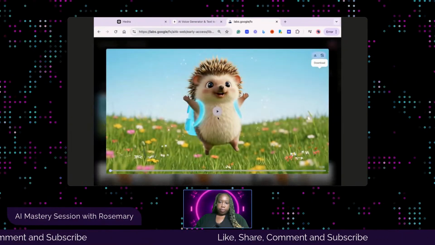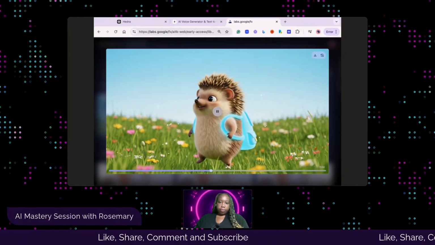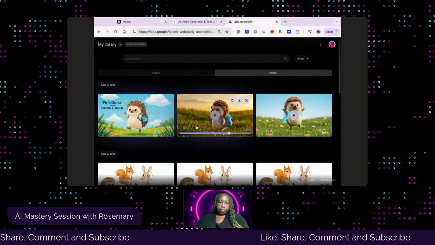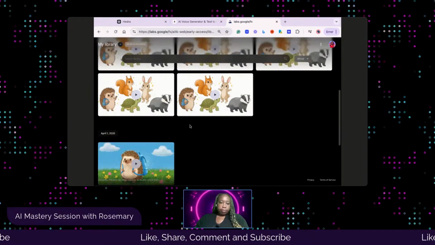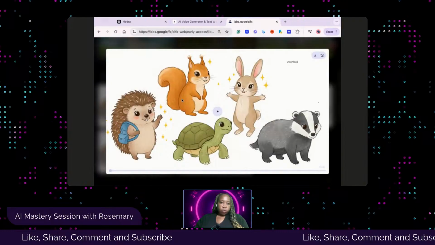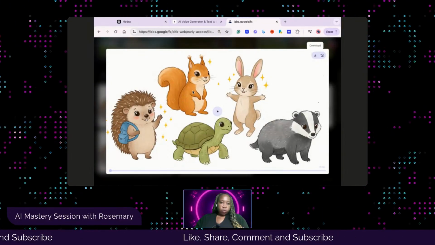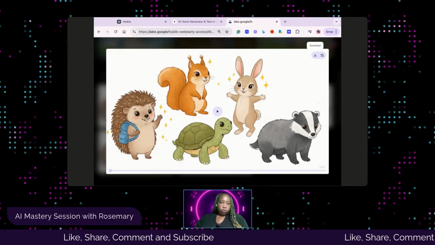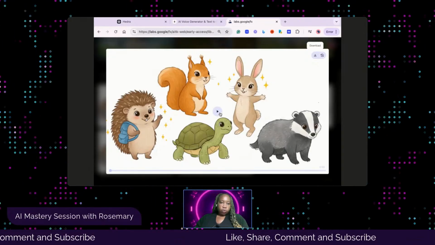This one's really nice. You got him jumping in the air. Love it. Really high quality. And these animations were created with Google Whisk. And then I just want to show y'all this one. This is Pip and all his friends. So you have Nutmeg, the squirrel. You have Sheldon, the turtle, Thistle, the rabbit, and Bramble, the badger.